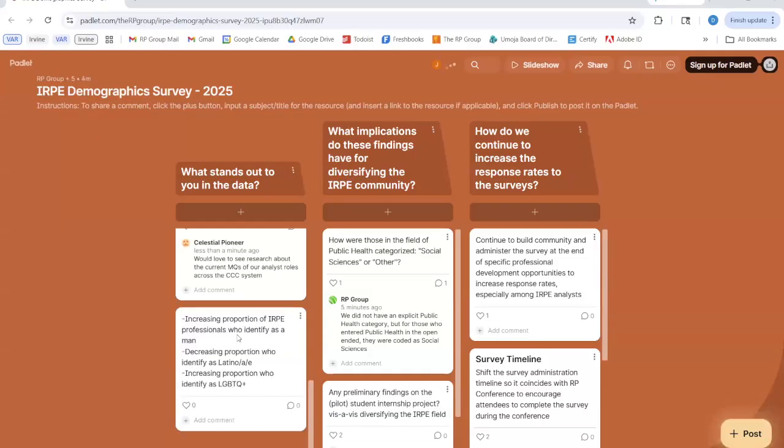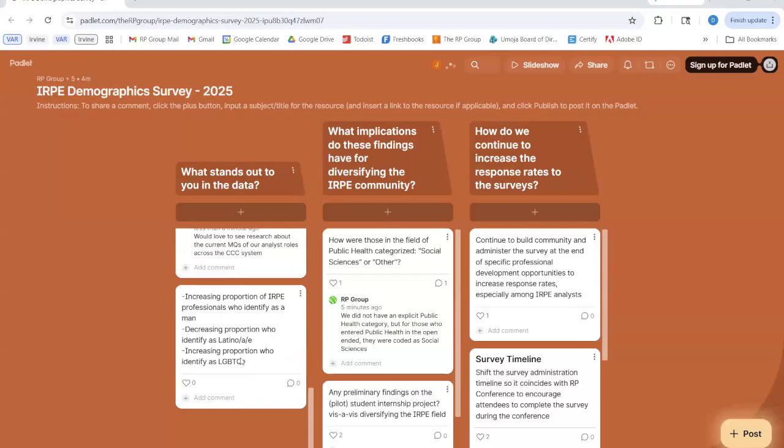Okay. Increasing proportion of professionals who identify as men, decreasing proportion who identify as Latino, Latina, Latine, and increasing proportion who identify as LGBTQ. Okay. So feel free to keep putting things as they come to you. Implications, what do we got? How were those in the field of public health categorized?